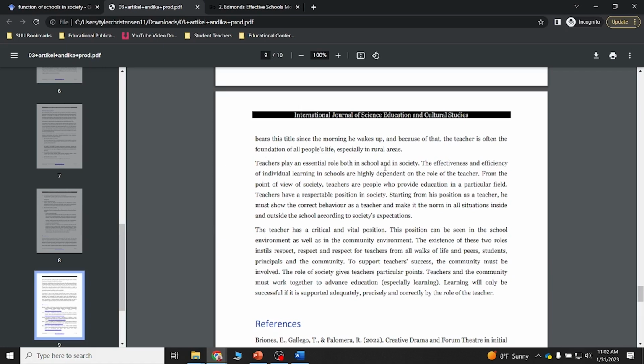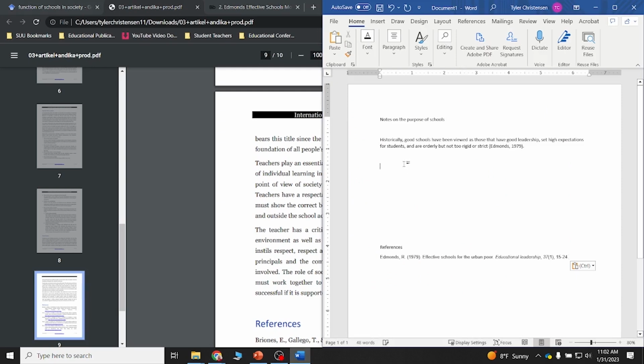Now, that's actually something that I might take as a direct quote. That's really useful, but I can think of how to say that in my own words. The effectiveness and efficiency of individual learning is highly dependent on the role of teacher. So I'm going to summarize that by just saying teachers have a huge impact on student learning. So let me pull my document back up and just say teachers have a huge impact on student learning. And that is a claim that is made in this article.